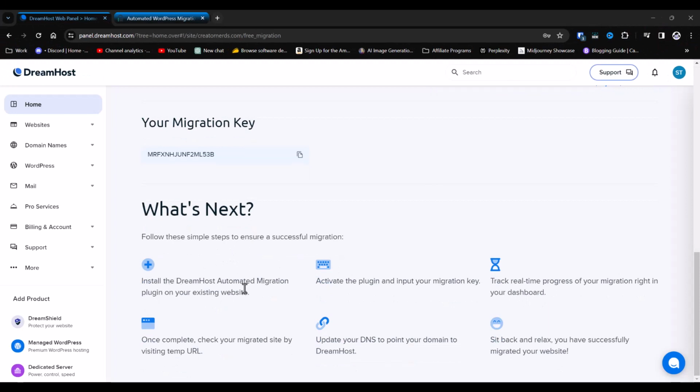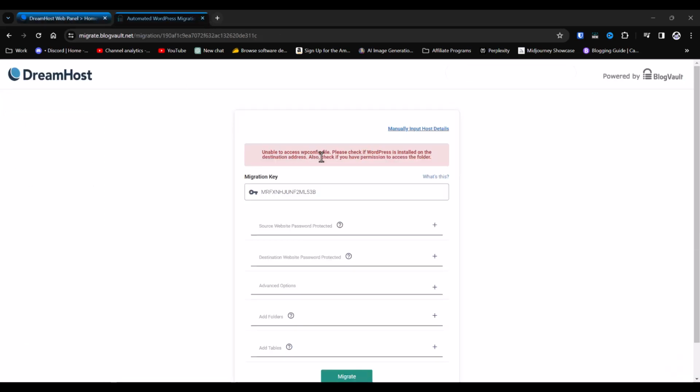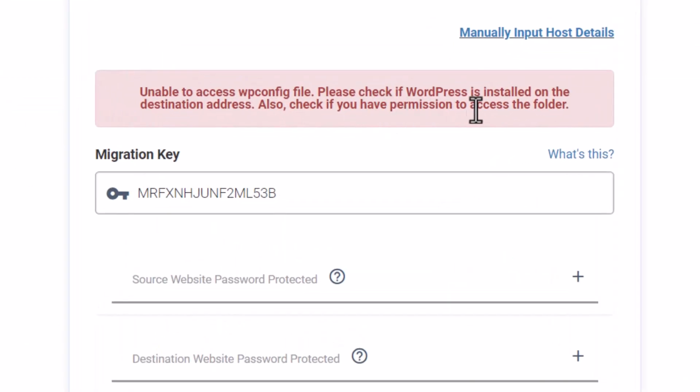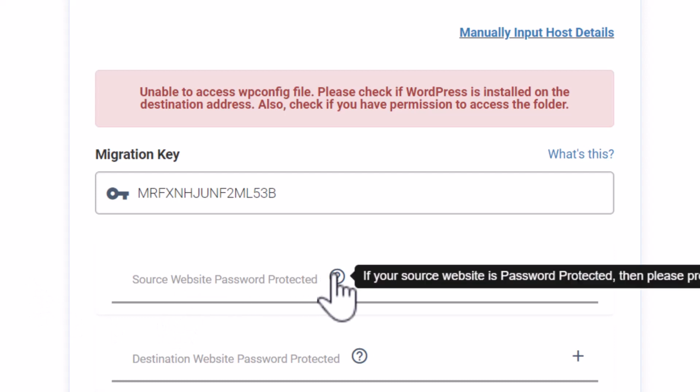Okay, install the Dreamhost plugin, activate the plugin, input your migration key, track real-time progress in your migration right on your dashboard. Once complete, check your migrated site by visiting the temporary URL, update the DNS to point to your new domain, and sit back. Unable to access, please check your WordPress is installed on the destination address. Also check if you have permissions to access the folder source website protected. If your source website is, please.